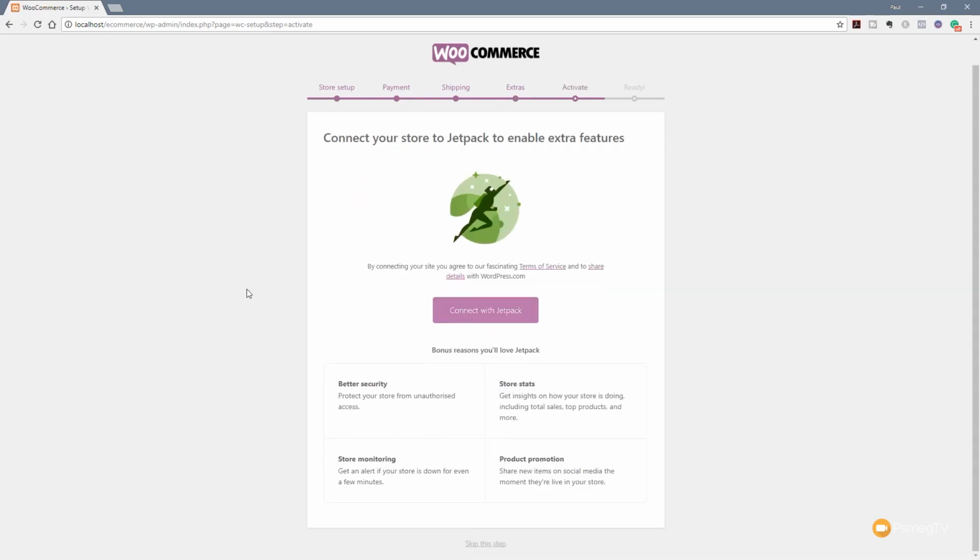The activation process is basically, do you want to connect this up to the Jetpack suite of plugins? Jetpack is WordPress's suite of advanced plugins for things like SEO, for things like linking through to your social network accounts. There's a whole ton of things you can do there. Again, if you think this is something useful, check it out beforehand. If you already know about Jetpack and you'd like to connect to it, just have your account details on hand, click connect to Jetpack, and then you can go through and connect that. I don't want to do that. I don't want to use that on my store.